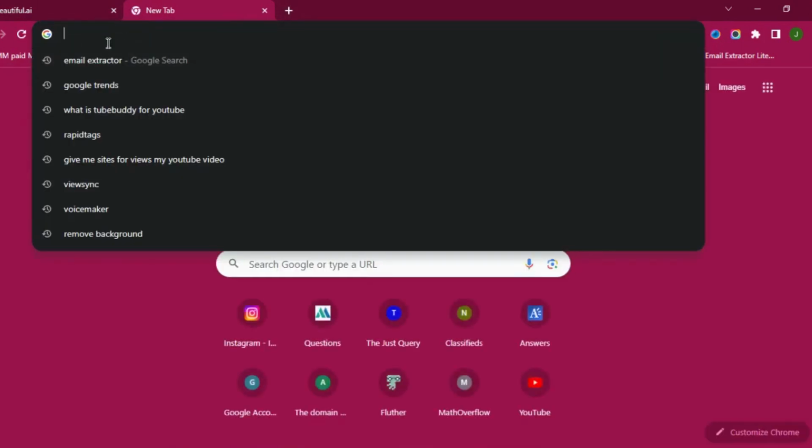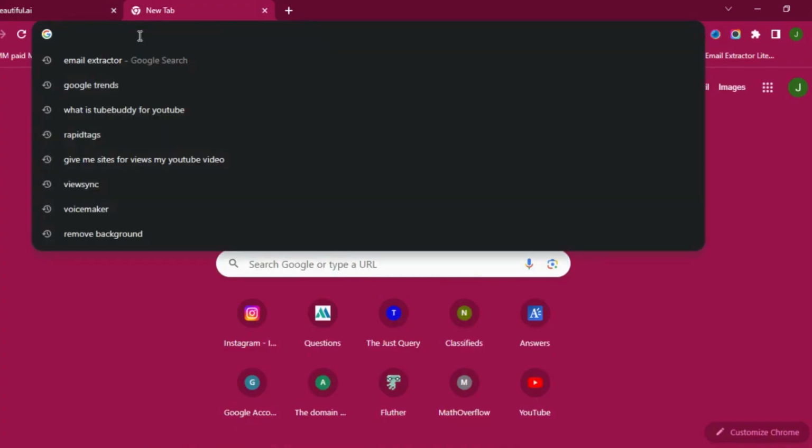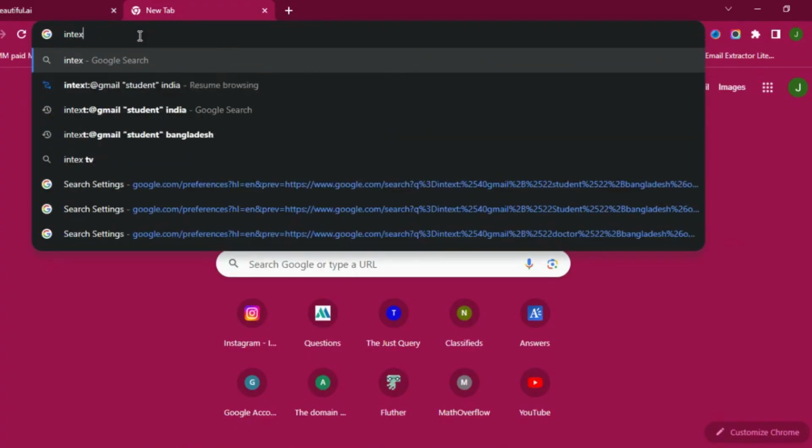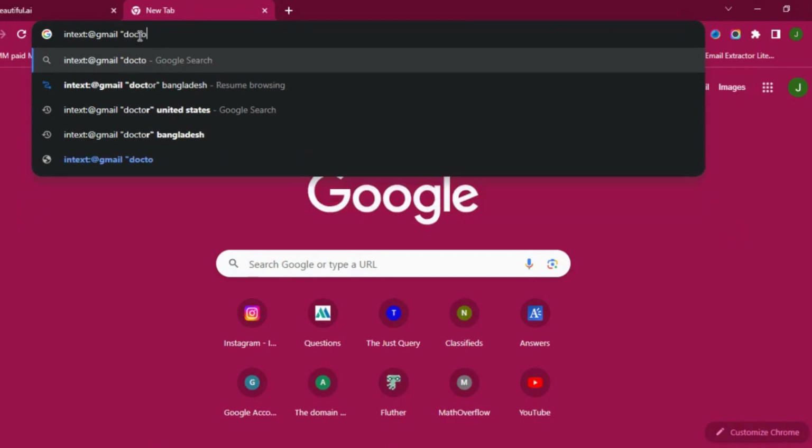Now, opening a new tab, and here I will search with this code, that is intext:@gmail.com, because I want to collect some Gmail. So I'm searching for intext:@gmail.com and quotation the keyword. The keyword I want to search is doctor. So I am adding the doctor keyword. I want to select some doctors' names, and the location is India.